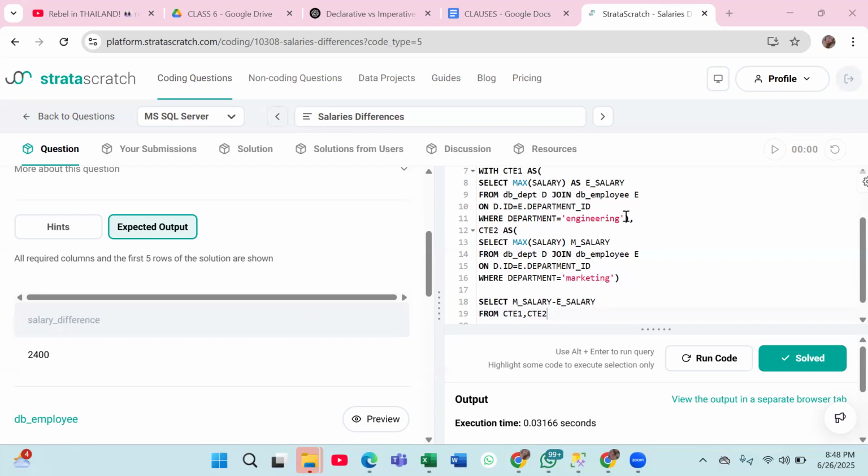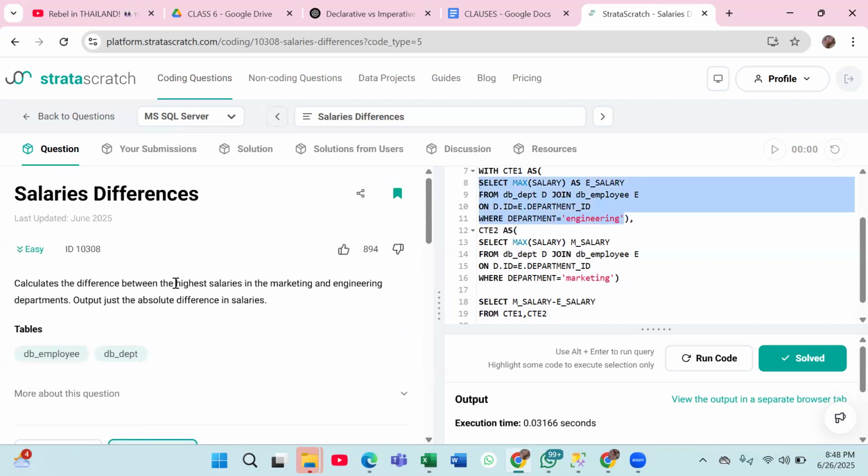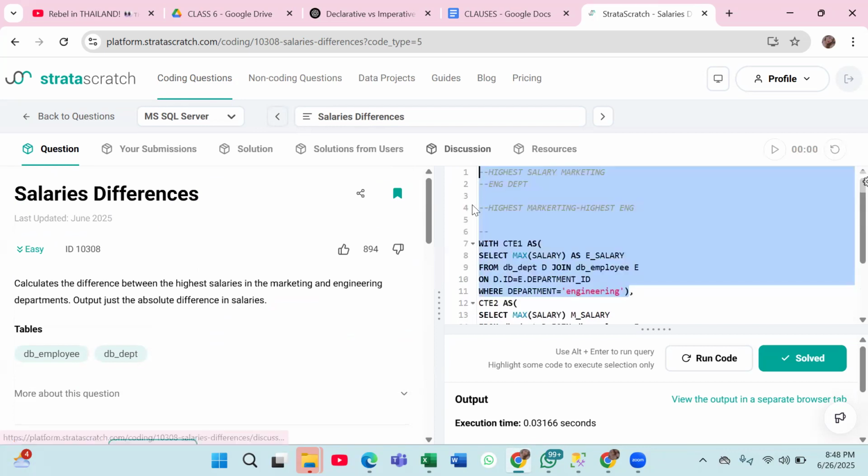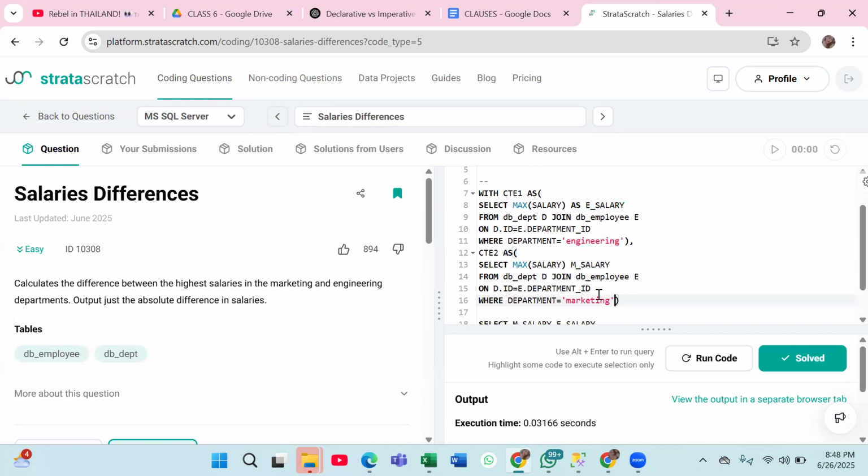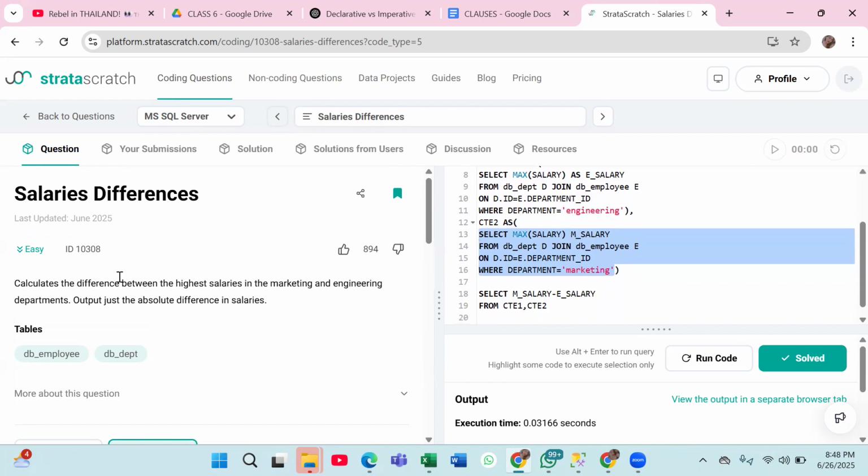First, what we did, we found out the maximum salary of engineering, right? That's what is there in your question. Highest salary in marketing and engineering. So this is giving you engineering highest salary. Correct? Correct, everyone? This is giving you marketing highest salary. Am I right? Then we just have to subtract them both because that's what they want: calculate the difference between marketing and engineering maximum salaries. That's all we did, right? Now you just have to frame them on the basis of syntax. Clear?